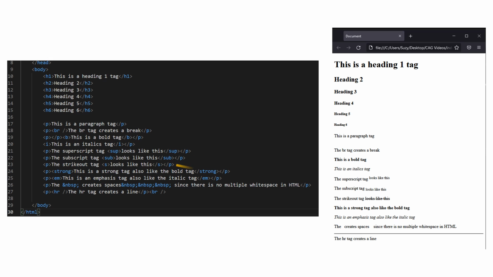The S tag is the strikeout tag. It strikes out any content within this tag. The strong tag is similar to the bold tag, and the emphasis or EM tag is similar to the italics tag.